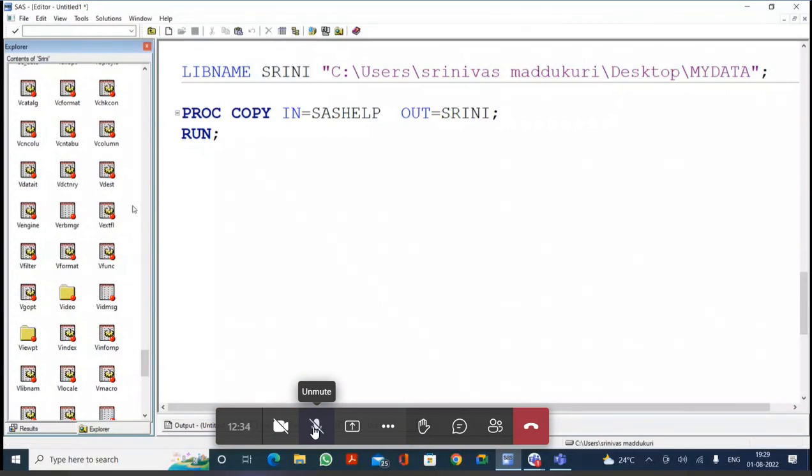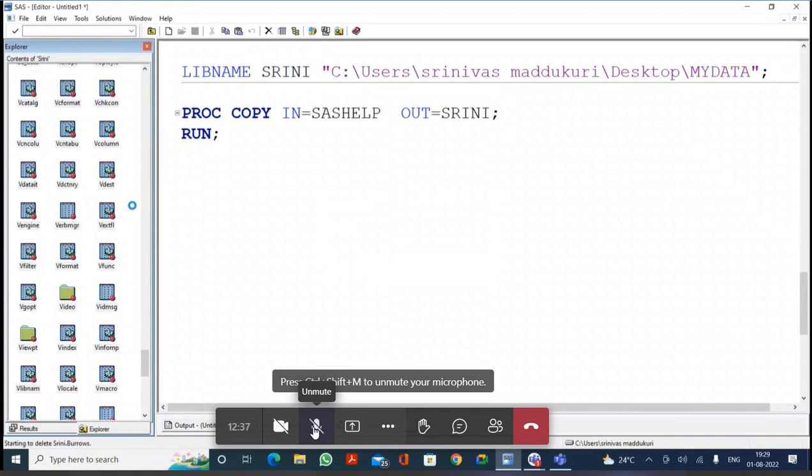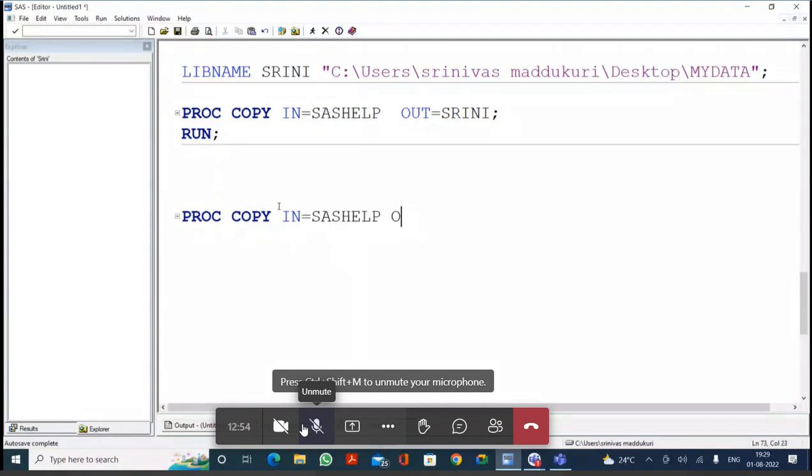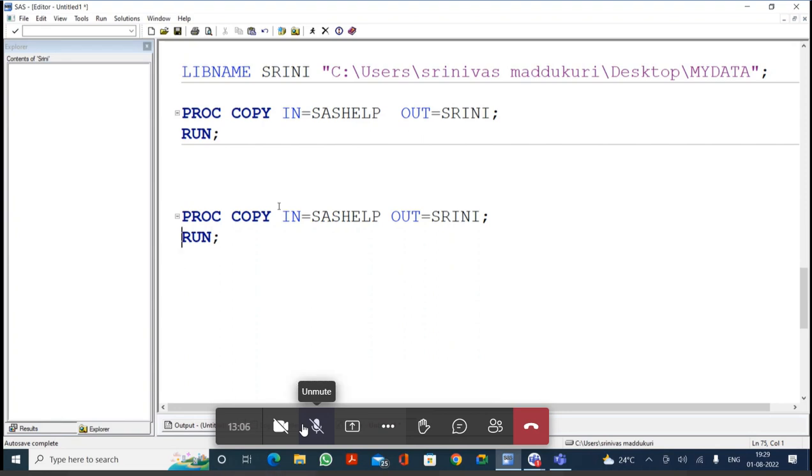Now, you know what? I do not want to copy all the files. I want to copy only the datasets. If you want to copy only the datasets, this is the program I'm writing. PROC COPY IN=SASHELP, OUT=Srini, then RUN. If I execute this program again, what will happen? All the SAS files will get copied, right?